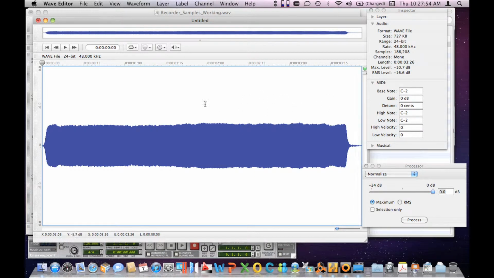What I need to do now is also define the root pitch of this thing. So this is a note that has an actual pitch to it, and I can add a little bit of metadata to this file so the sampler will recognize that. Over here in the inspector, I have these MIDI options, and one of them is for bass note. Now this is a C, and this is going to be the C above middle C on the keyboard.